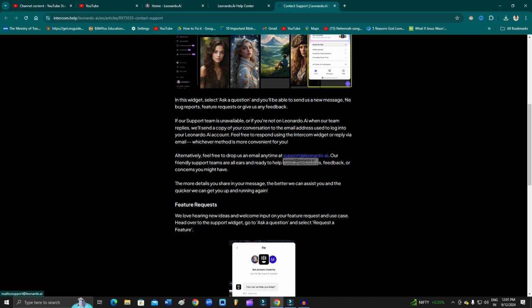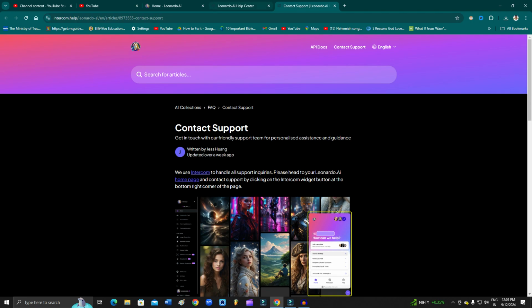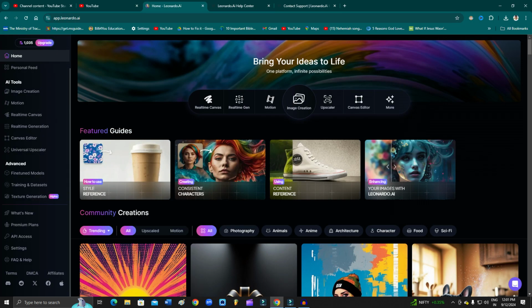As you can see, this is their email, support@leonardo.ai. So they might be able to help you out in this particular situation, but I'm not sure whether they will restore your image or not. But you can still approach them and ask them about your image, right? So this is how you can approach restoring an image that you have deleted.